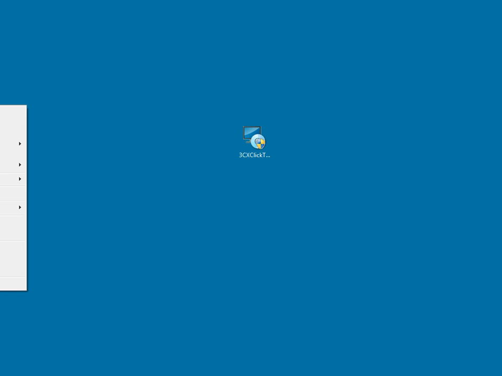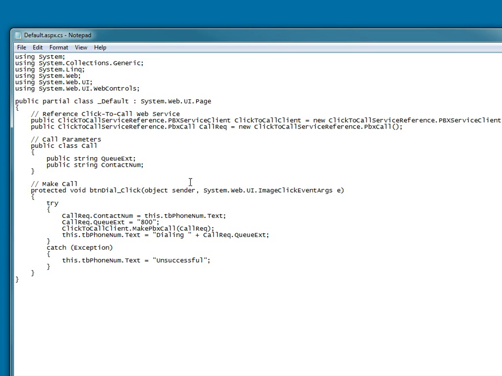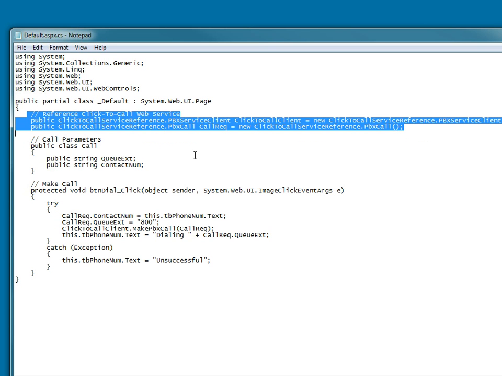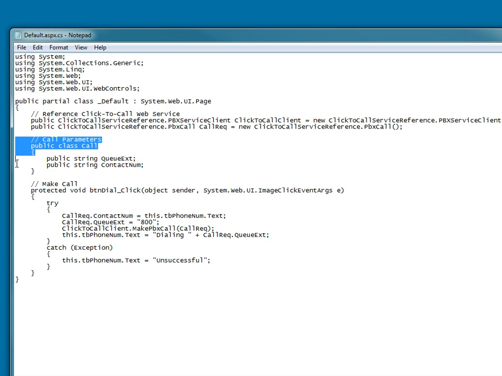And then in the code behind, you'll see a reference to the web service that was installed when we ran the installer. We'll see a class that's used to identify the structure of the parameter that's sent to the make call function. You'll see the extension number that the customer is going to be transferred to, and then the actual function that makes the call. That's it. Very, very little code, very simple to integrate into your website.